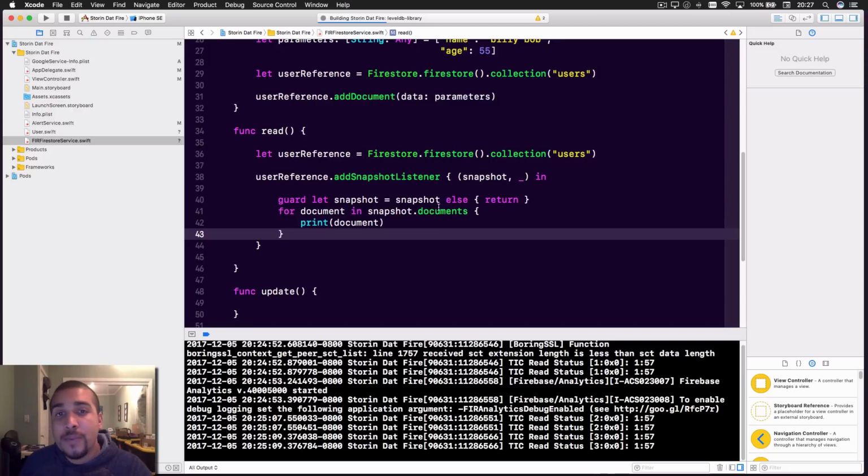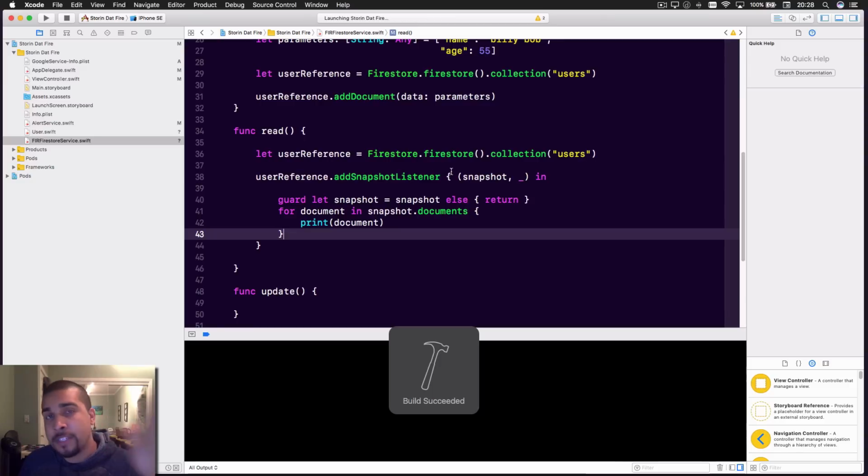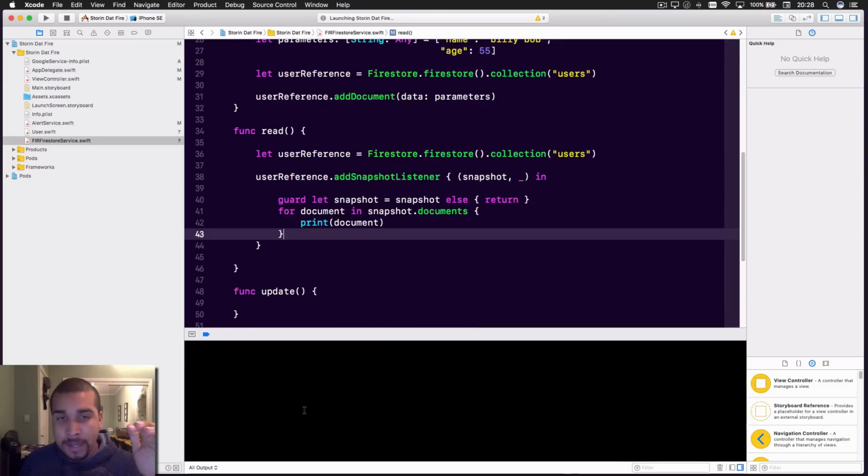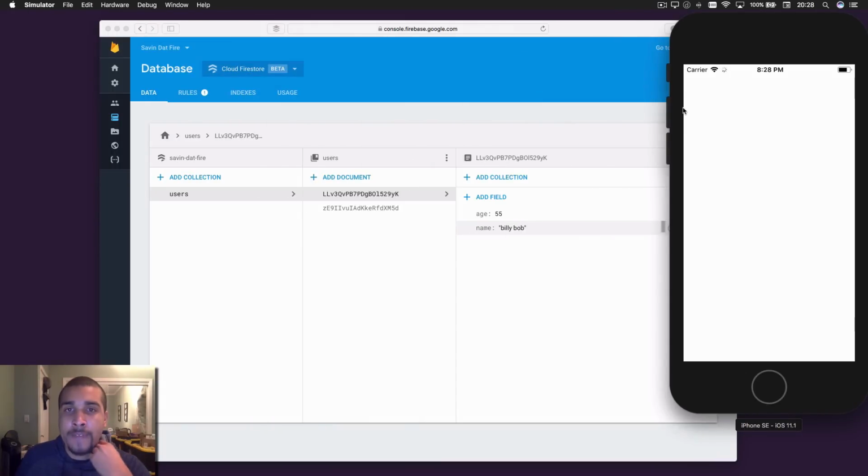So whenever we add a new one, it's automatically going to get called every single time, which is an awesome thing about Firebase, the real-time Firestore, whatever. It's constantly listening. So if something changes in the back end, it will automatically print out. And I'm going to show you guys that very soon.